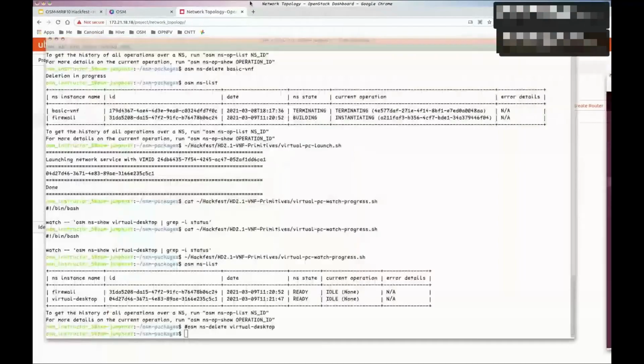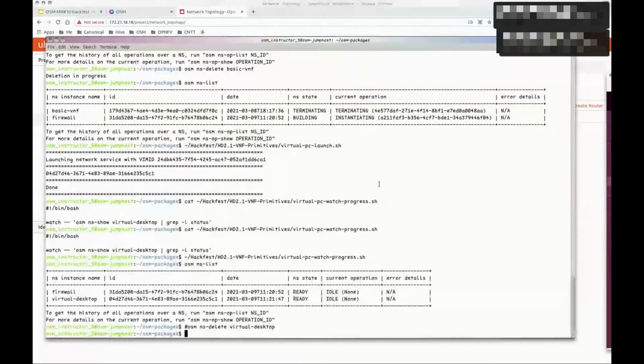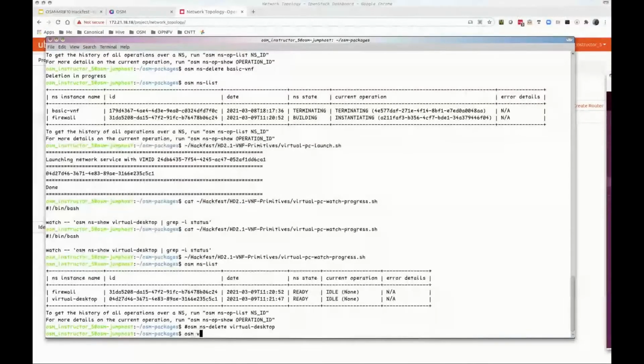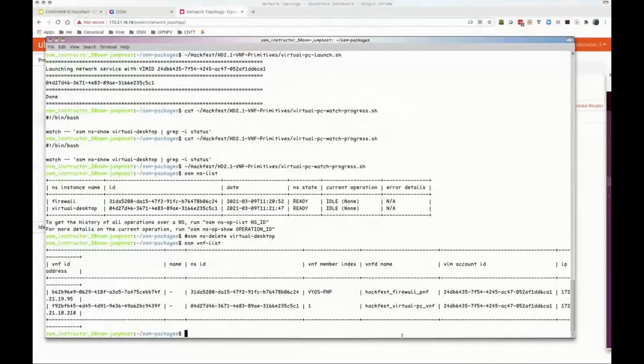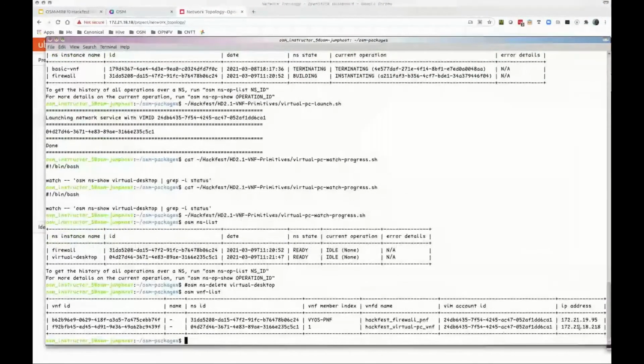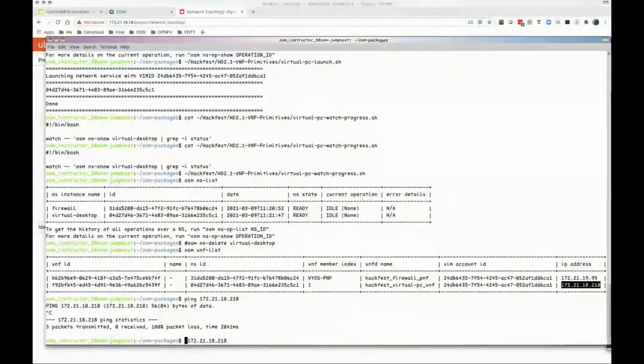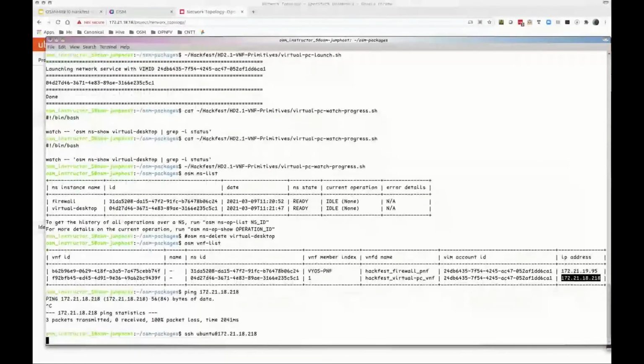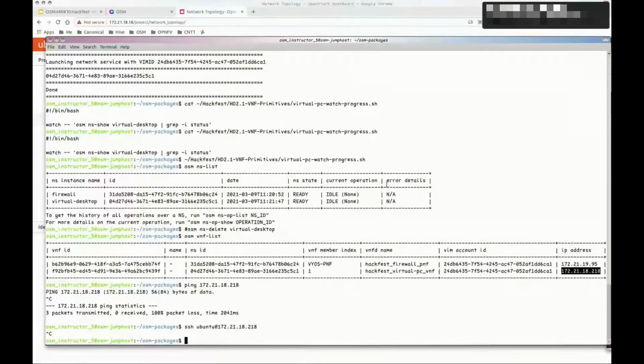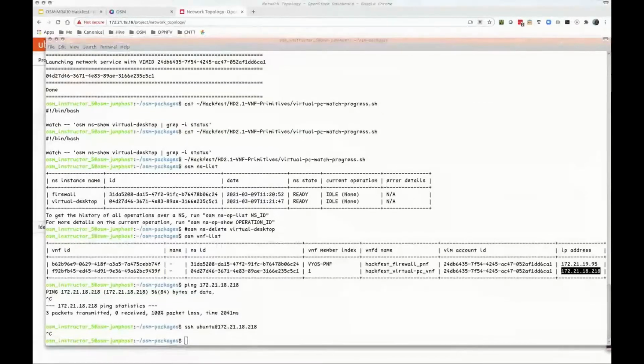So if I do the OSM VNF list, it shows that I have an IP address for my virtual PC, but I will not be able to reach that because the firewall is now in the way. I cannot ping it. I cannot SSH to it. It is not reachable. OSM still has a public IP. No, we're not actually removing that IP address from the pool.